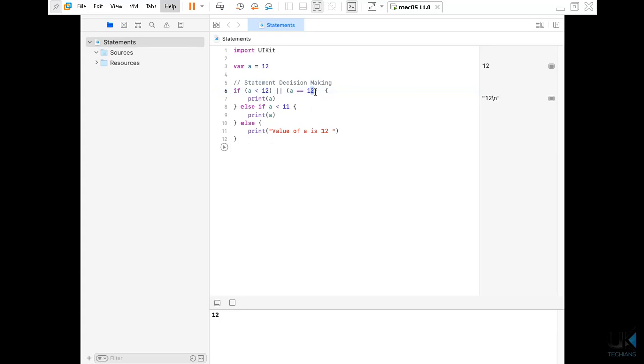I am changing here the value of a from 12 to 11 to show you what we do if we have to add multiple conditions in a statement. We say if a is less than or equal to 12 and a is less than 13. And is another operator that is used to say that this is compulsory: if this condition is true and this condition is also true, then you have to print this statement, right?